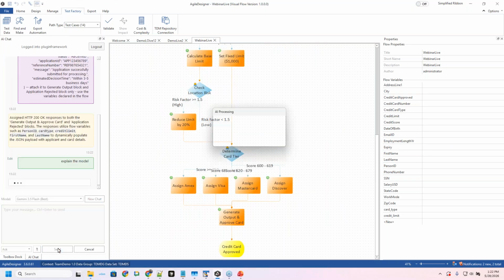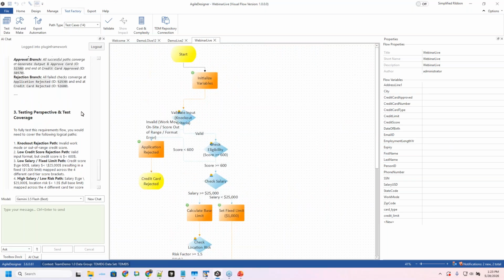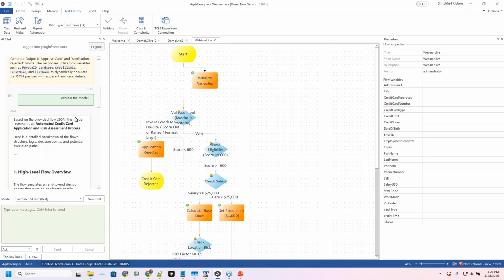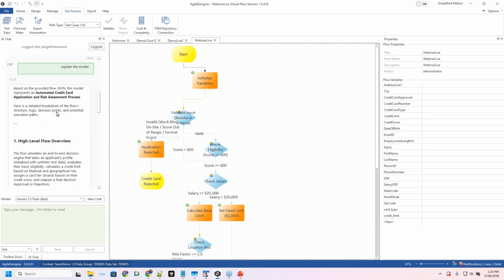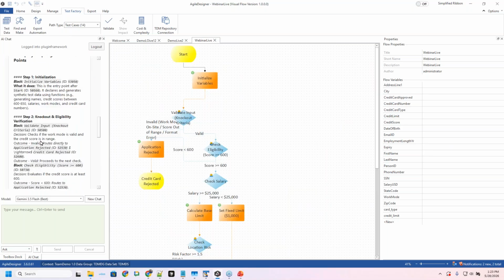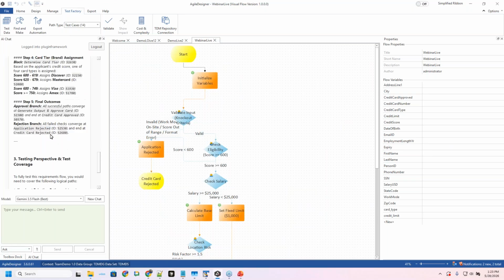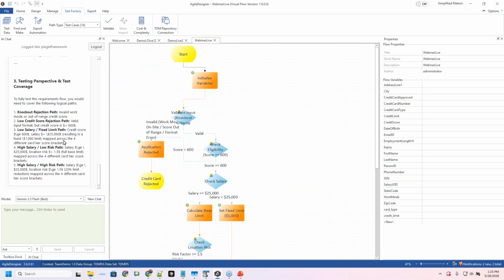If I ask this button to explain the model, it would tell me what criteria was used to create this model. That is very important nowadays, because let's say you have test cases written manually somewhere and you want to import them, you should be able to explain to your testers and your product owners why this particular model was created. So it tells you the high-level step-by-step logic, what the eligibility criteria are, what the credit limit criteria is. All of this information is provided by AI itself based on understanding this model. So that is again very helpful.